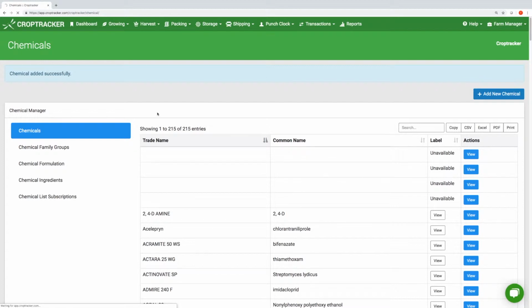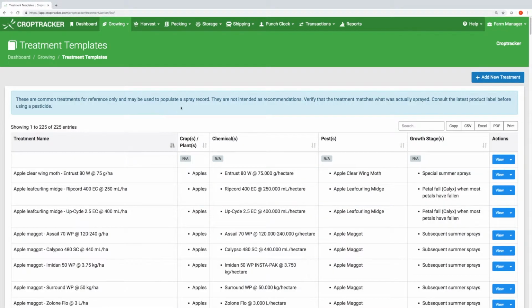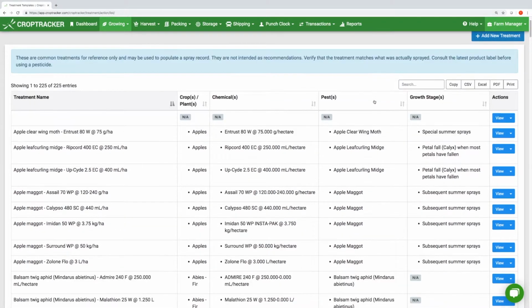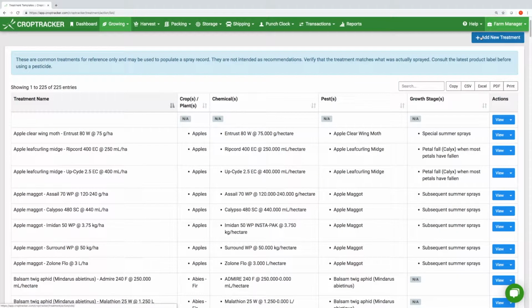They are not intended as recommendations. You need to verify that the treatment matches with what you're going to spray. You can add in your own treatment template by clicking the blue button, Add New Treatment.